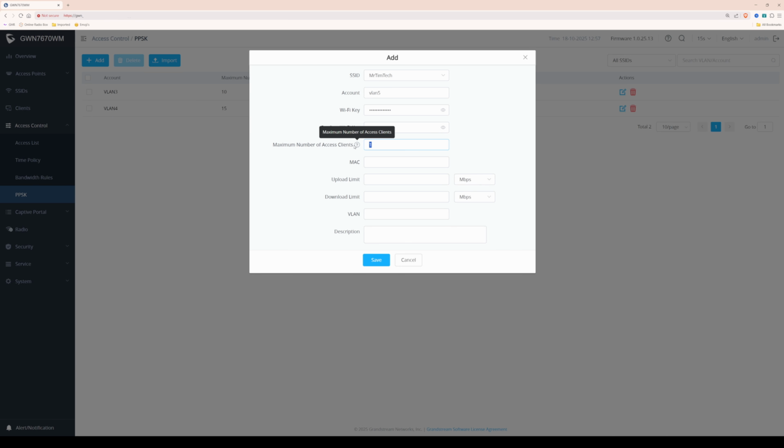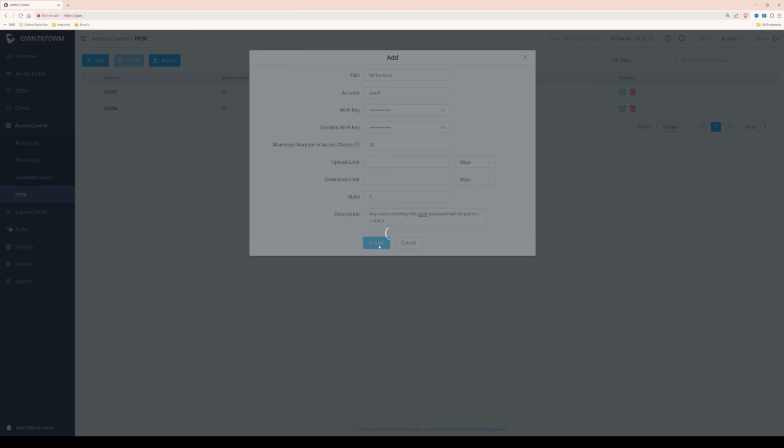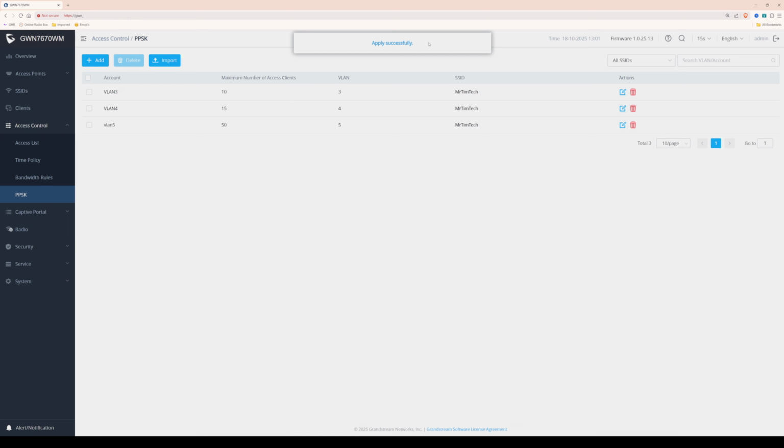In the maximum number of access clients, in this case we can say 50. We can set an upload and download limit again. VLAN, this will be 5. And then in the description, any users entering this PPSK password will be put into VLAN 5. Then we'll click Save, click Apply, and there we go. We've now got our 3 PPSKs set up.